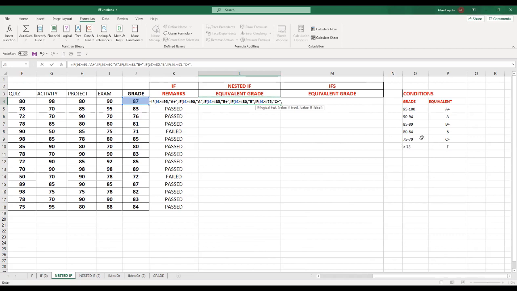Since this is the last condition, if the first 5 conditions were not met, then the last equivalent grade will be displayed. That is your value if false. So therefore type F here.